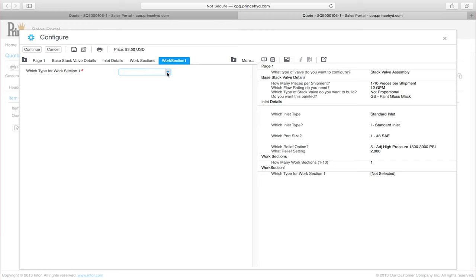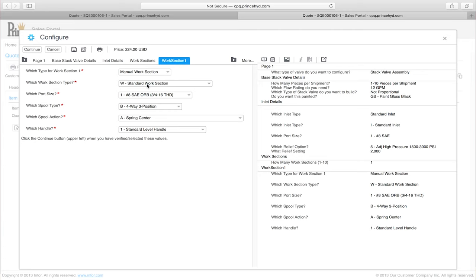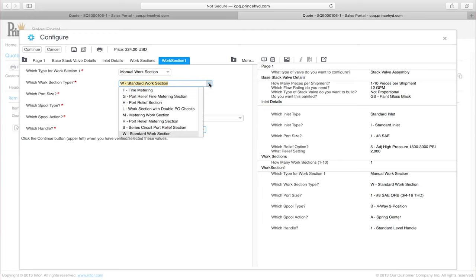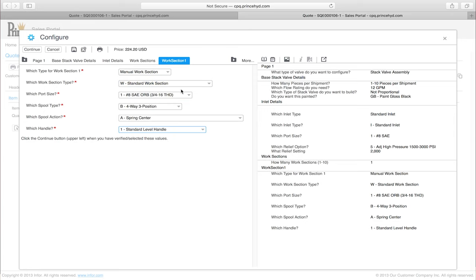What type of work section? 3 different options. We're going to stick with the manual for now. We have a mid inlet, and we also give you a solenoid option. It defaults and fills in all the categories as our standard model, but once again, a number of different options to choose from. Work section spool type, basically, from fine metering to series sections. We're going to just stick with the standard for now. Port sizes, a couple different options as you see there.